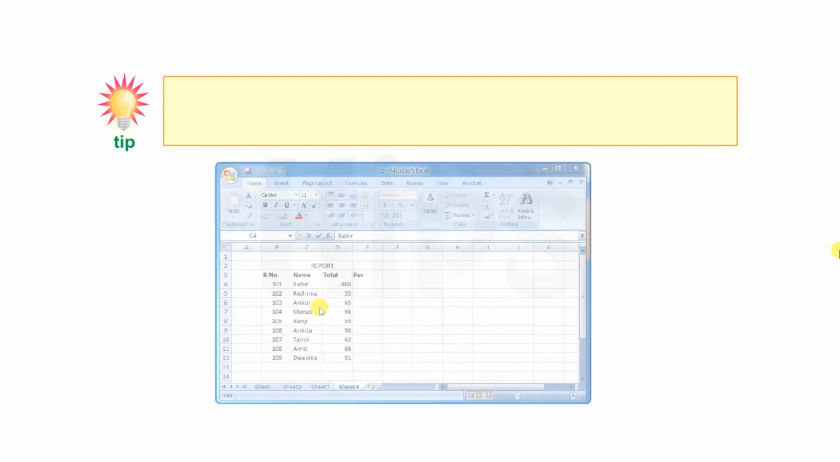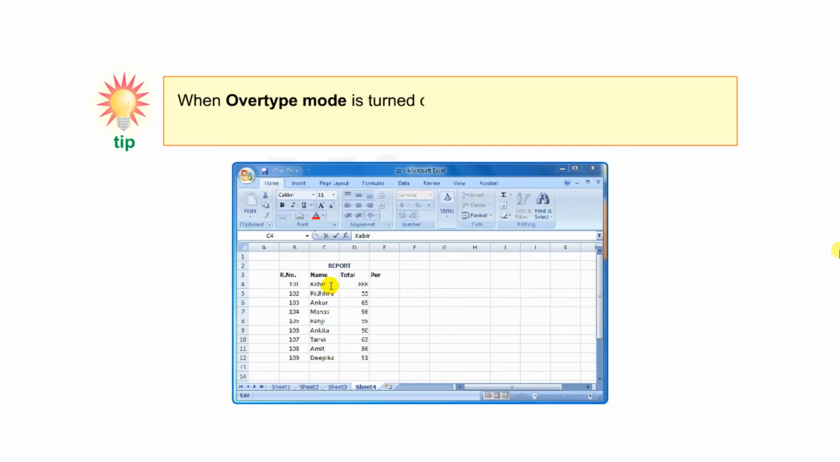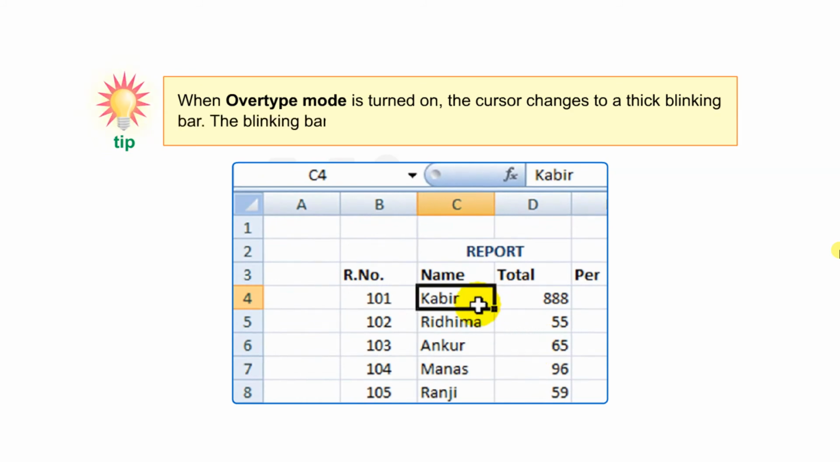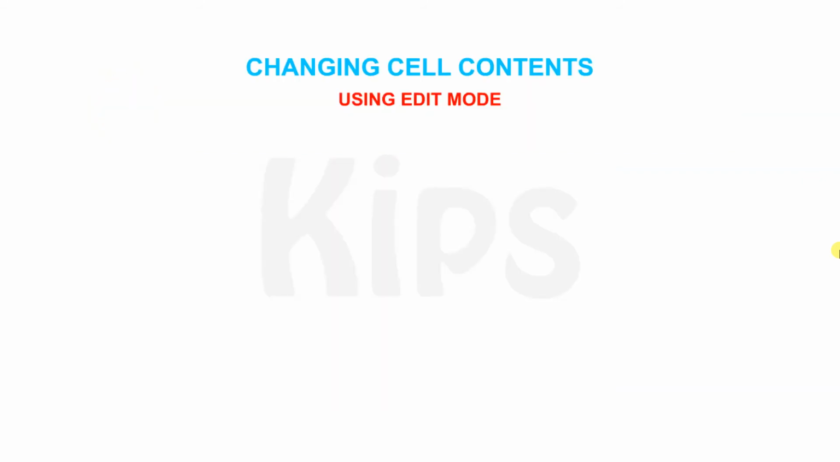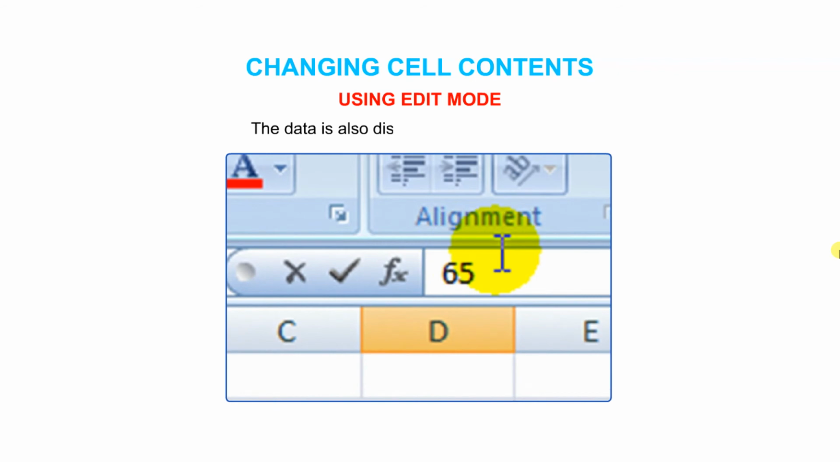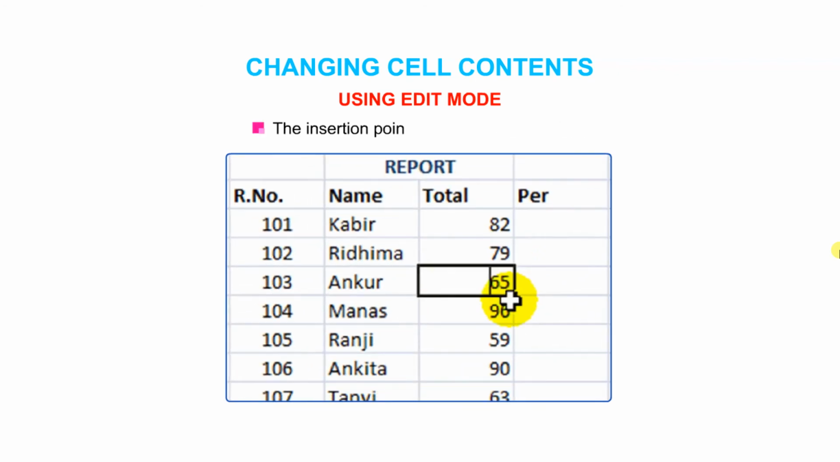Okay students, let me share an important tip: when Overtype mode is turned on, the cursor changes to a thick blinking bar. The blinking bar is visible only when you are in edit mode. Using edit mode. Select cell D6. Double-click on the cell to edit it. The data is also displayed in the formula bar. The insertion point will blink within the cell.